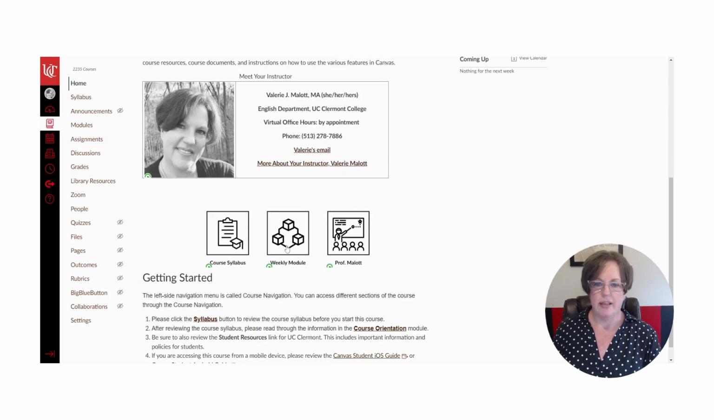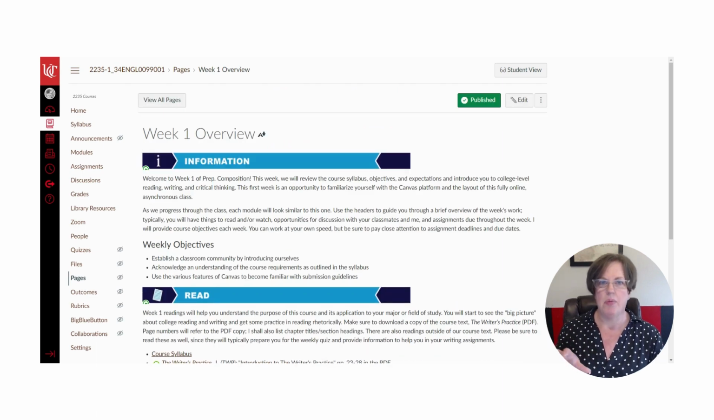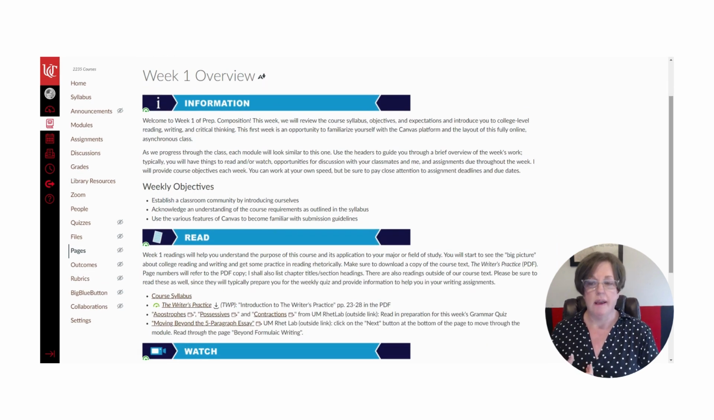I will click on the weekly module. This right now will take you to week 1. I want to show you this so you understand how the modules are set up. Each week will look pretty much like this. You have sections for weekly information that includes the weekly objectives, the readings for the week. That might be printable documents that you can print out or download to your computer. It could be links to other websites, or it could be links from our course text.